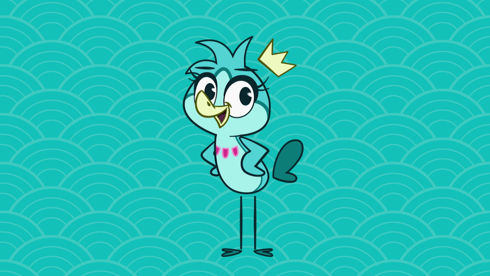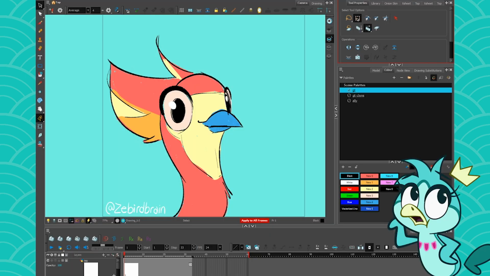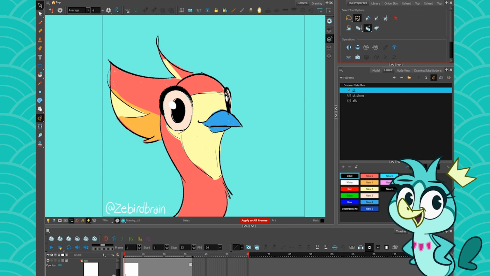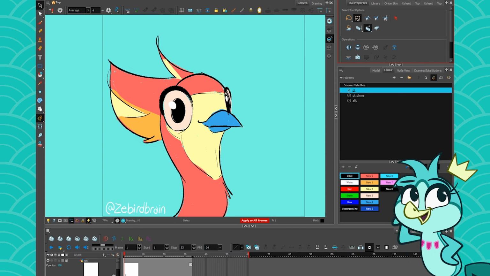My name is Zee, and today we are talking about the interface. One thing I always praise Harmony for is how flexible it is. It's like a giant sandbox. One tool or feature that you use a certain way, I might use it for something completely different.